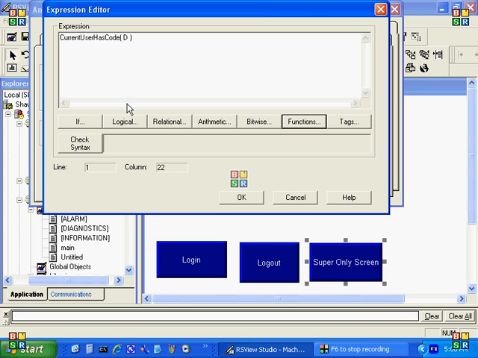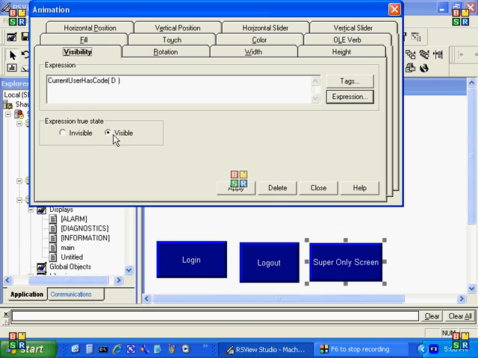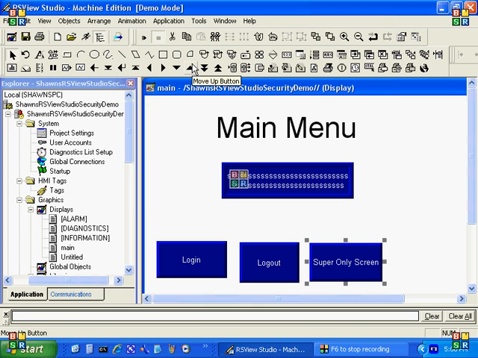So right now I know that this button will only be visible when whoever's logged in has D security. And so if I were to run this project, this button would disappear unless I logged in as supervisor or administrator.